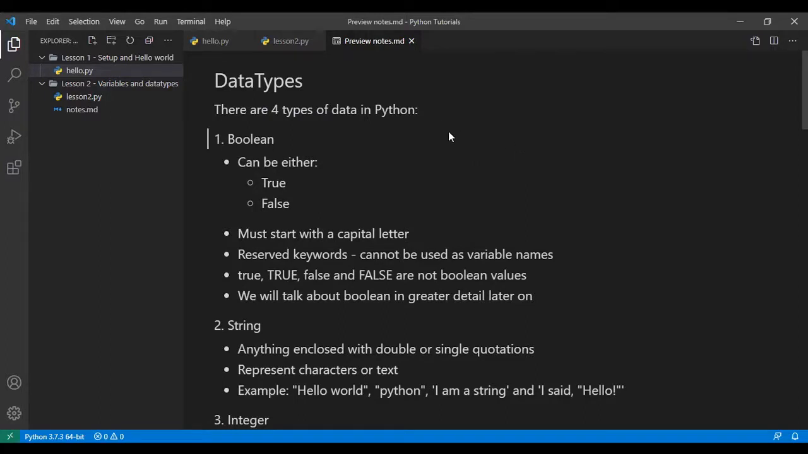So there are four types of data in Python: Boolean, string, integer, and float. Boolean can be either True or False. It must start with a capital letter, and True and False are reserved keywords in Python, and they cannot be used as variable names.